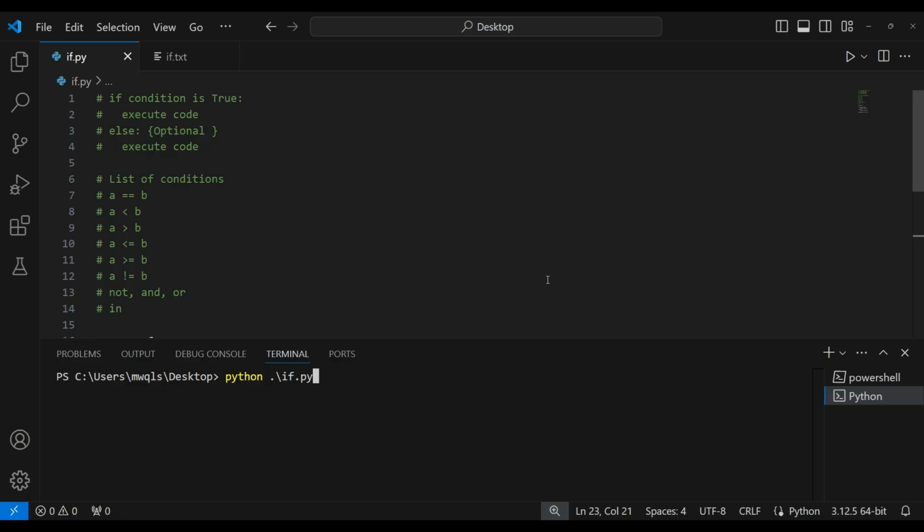Hello. In this video, we're going to talk about if statements. So what are if statements? If statements are conditional statements that will evaluate a block of code or not depending on the status of the condition. The status of the condition means whether the condition evaluates to be true or false.